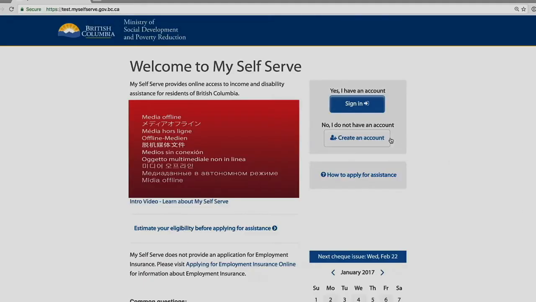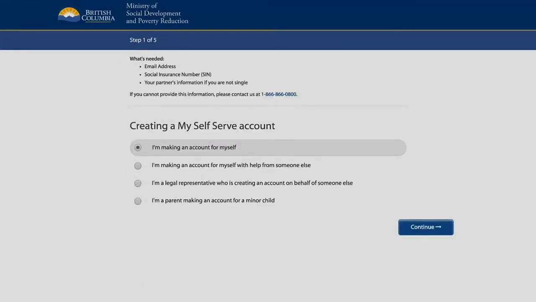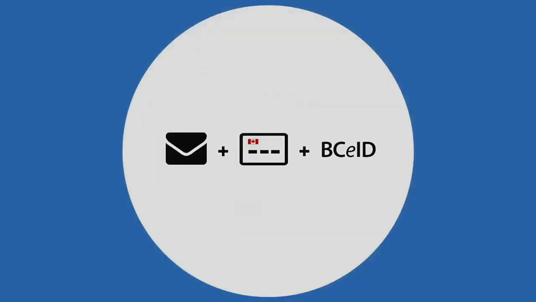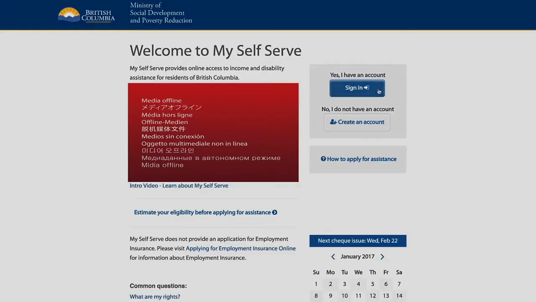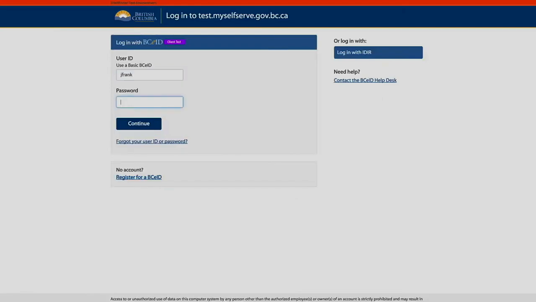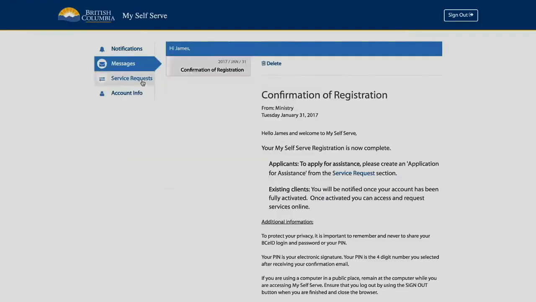What will you need to set up an account? As a single person, you will need to provide an email address, a social insurance number, and a basic BCeID. The basic BCeID provides the username and password for your MySelfServe account. If you don't have a basic BCeID, you can set one up in just a few minutes when you create your MySelfServe account. When you are ready to apply for assistance, sign in to your MySelfServe account.